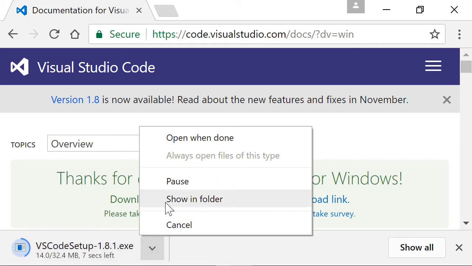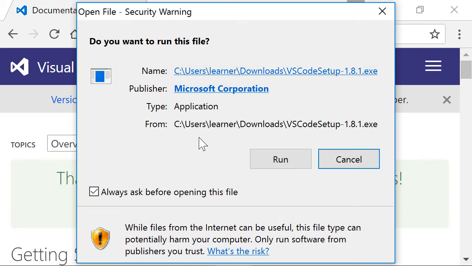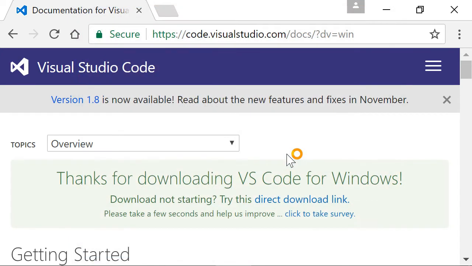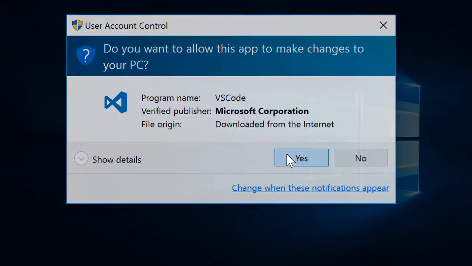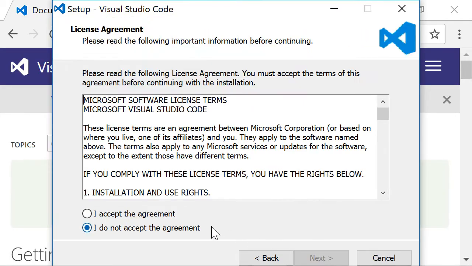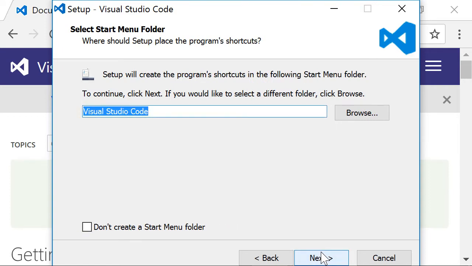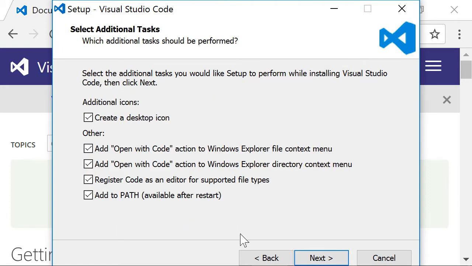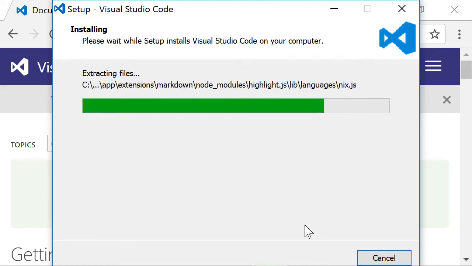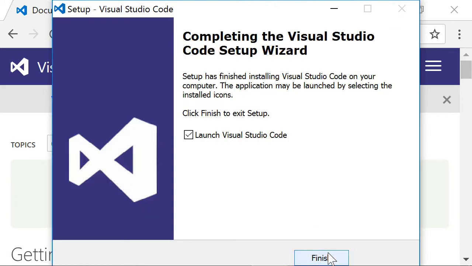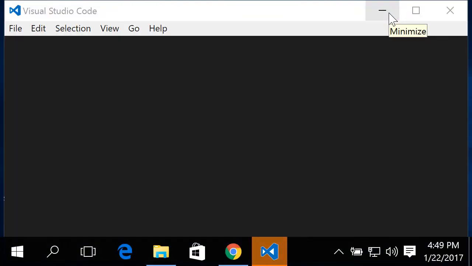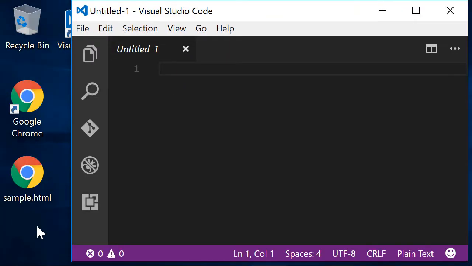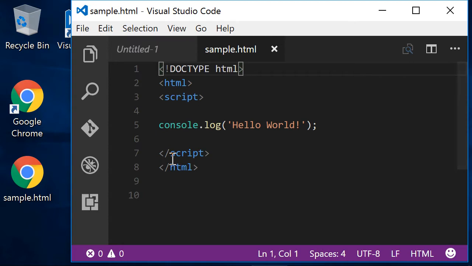Let's choose the option here to open when done. Let's go ahead and launch Visual Studio. I'm going to drag and drop a sample file. And as you can see there, out of the box, you get some basic syntax highlighting. You would also get some autocomplete and some additional features.